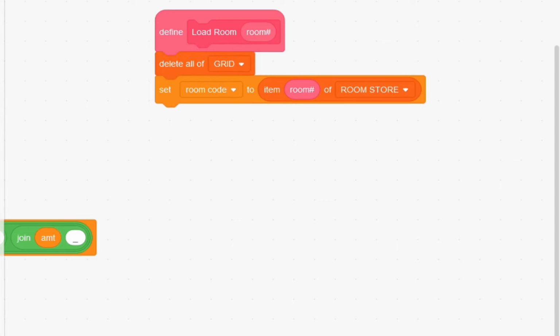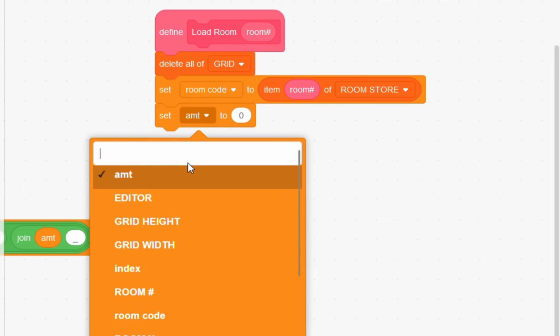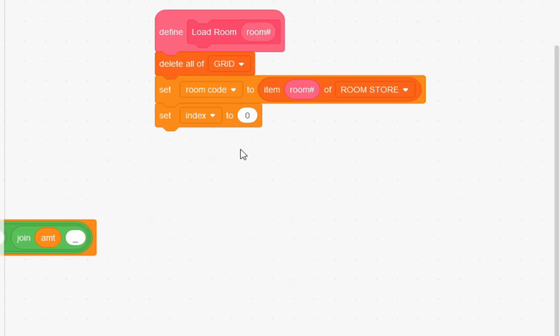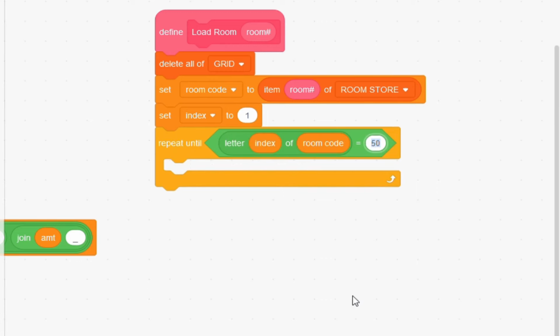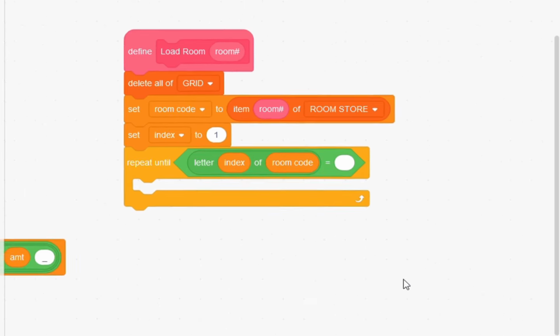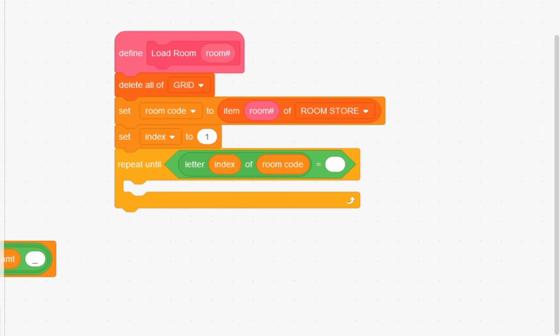Now this time we will use the index variable to represent the letter that we are at in the room code. So we'll start by setting index to 1. We'll repeat until letter index of room code equals the empty value. If it is equal to the empty value, that means we've gotten to the end of the room code. Because, say, letter 1 of apple is A, but letter 200 of apple is the empty value.